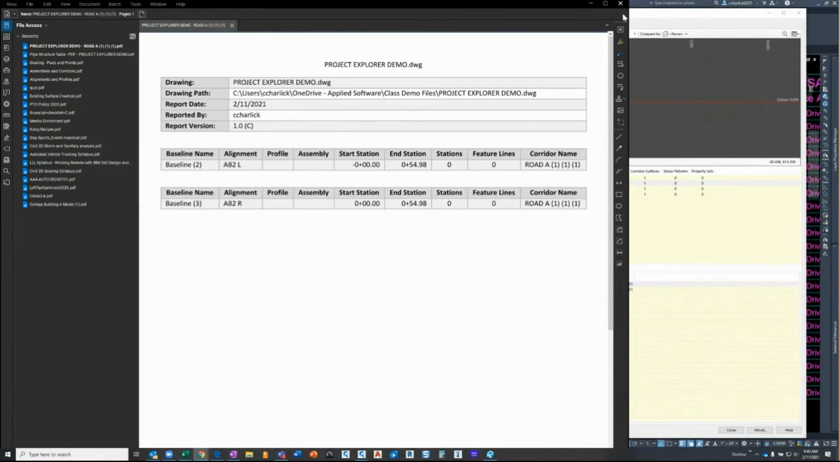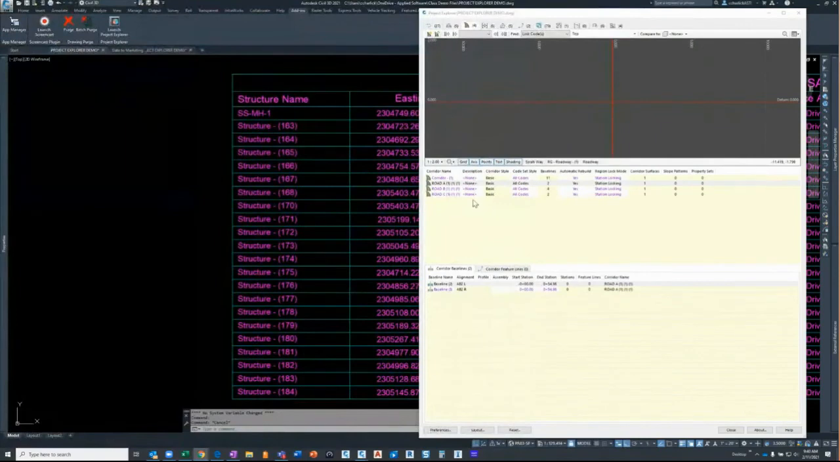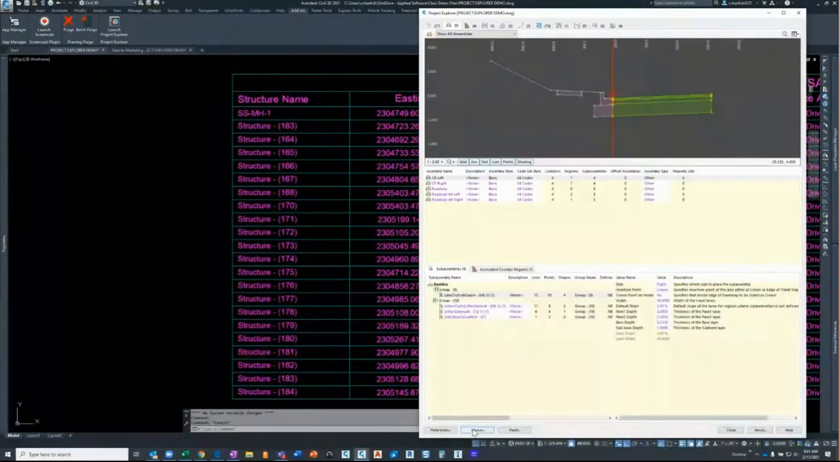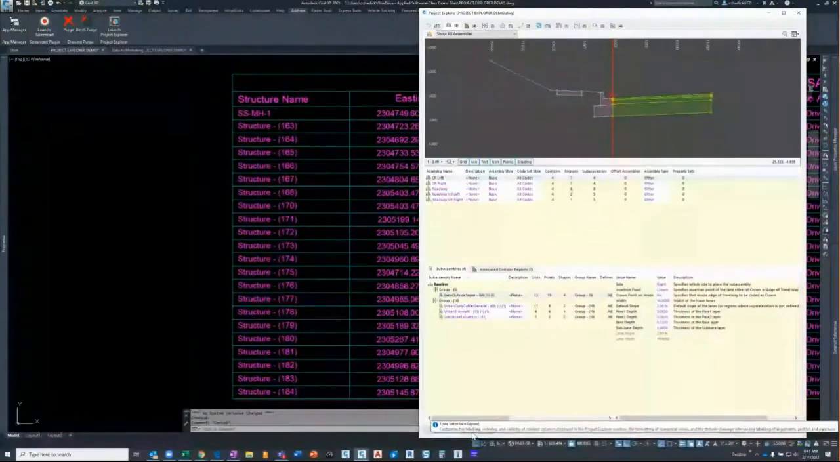So that's a quick report. Really easy to access from Project Explorer. I encourage you guys to take some time, cruise around Project Explorer through the different data set tabs here and see what you can generate reports of. Maybe play with your layouts a little bit, decide how you like those layouts to look.